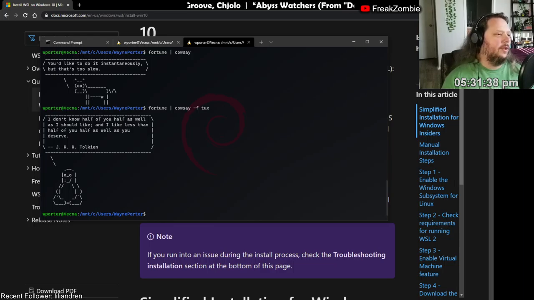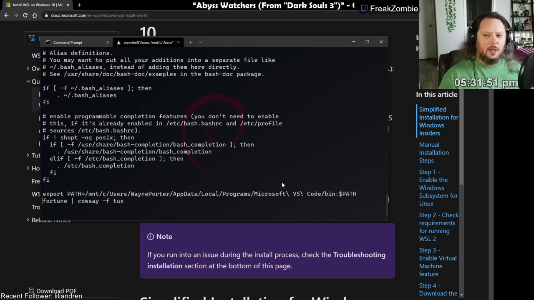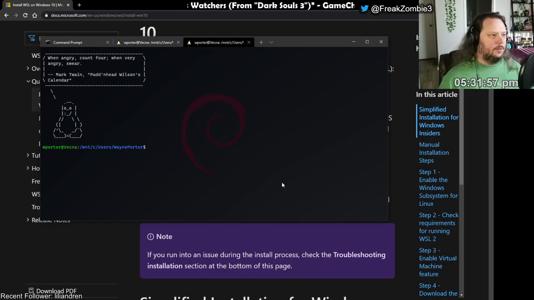I don't know half of you half as well as I should like, and I like less than half of you half as well as you deserve. Great tongue twister from Lord of the Rings there. So yeah, so that's set up to run every time I open a new command window. So open up a new one, and a random fortune comes up.